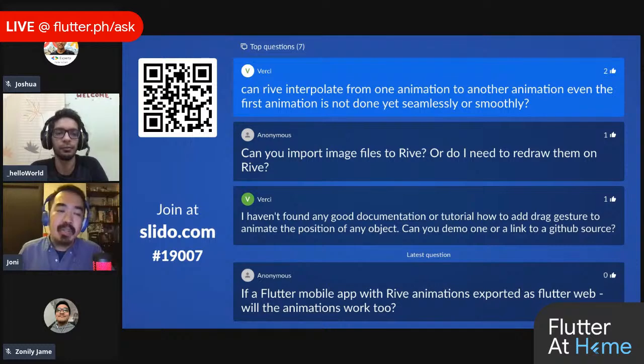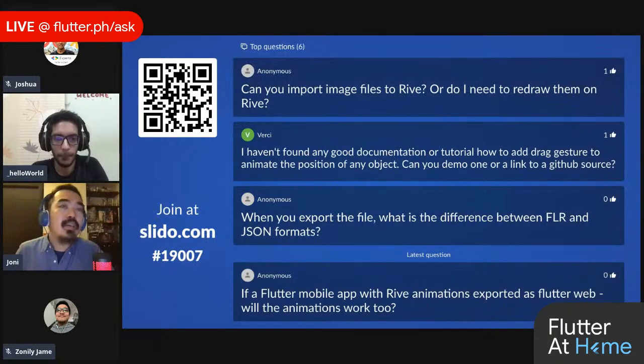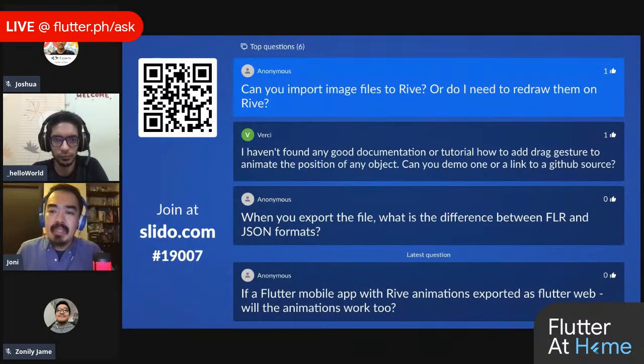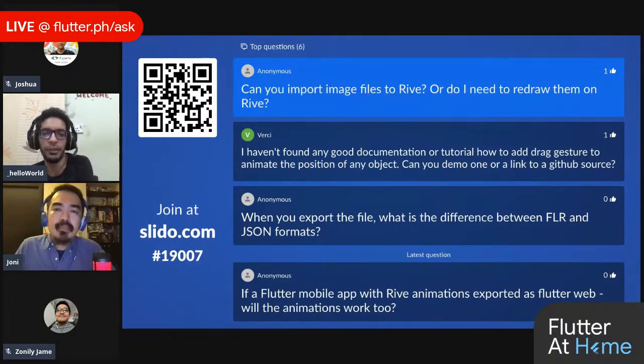I see. Okay, so it takes a bit of tweaking. Yep. All right, cool. The next one is: can you import image files to Rive, or do I need to redraw them in Rive? Previously, when it was Flare, images were not supported, but now images are supported. So you can import your images. You can import your SVG files as well, and just work with them seamlessly.